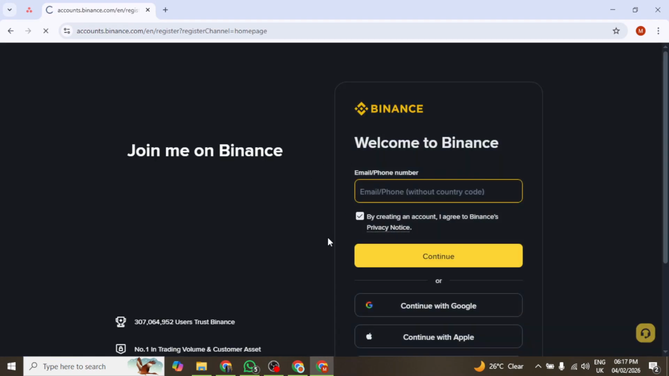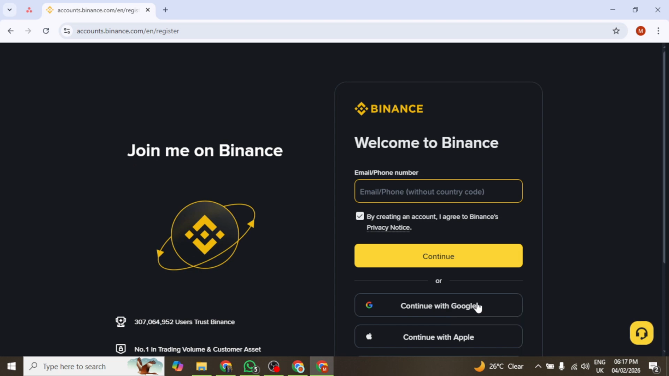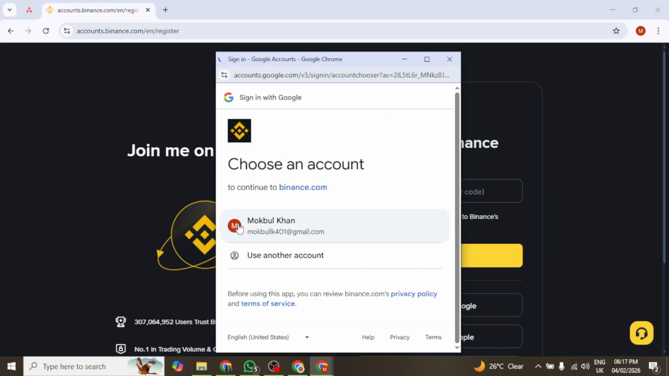Begin by visiting the official Binance website on your computer or downloading the Binance mobile app from your device's app store. Once you're on the home page, locate and click the register button, which is typically found at the top right corner of the screen. This action will direct you to the registration page where you can start creating your new account.